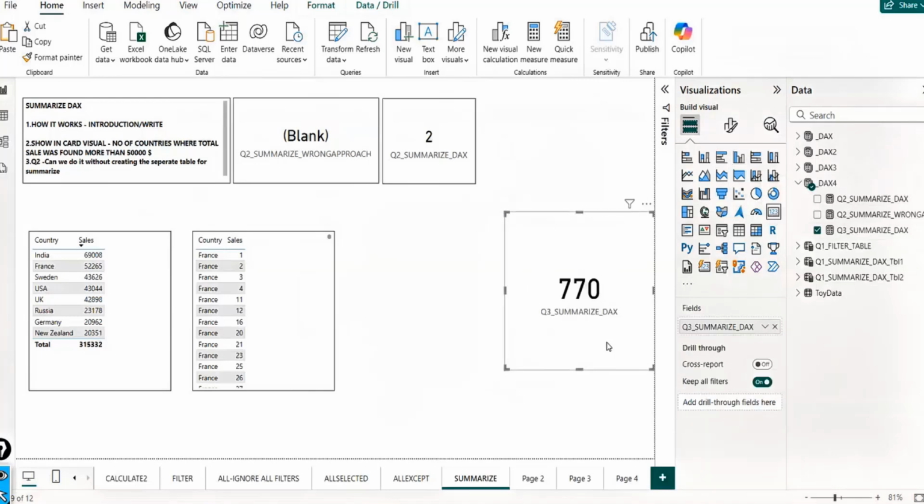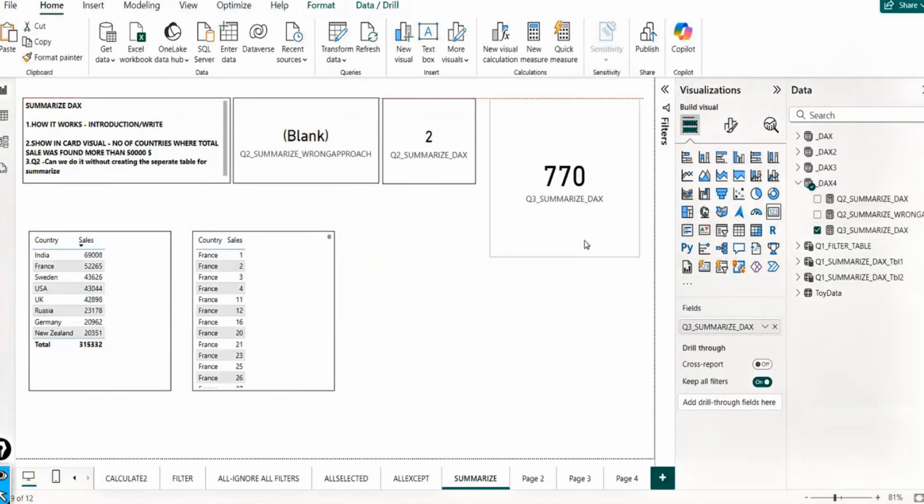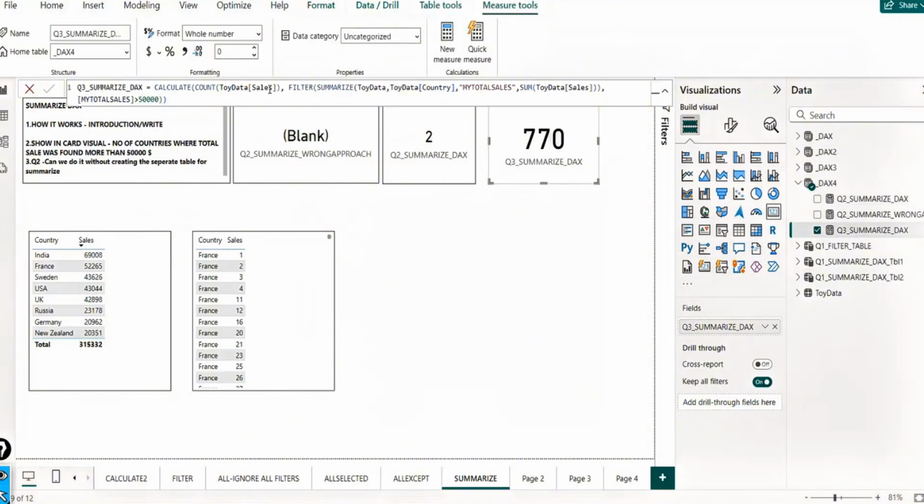See this. You are getting the wrong answer. It's not the correct answer. The reason is that if you go back here, you are using the main data, while in the CALCULATE, the table that we are providing is a different table. It's a table which has only two columns. So how come we have the sales? There is a clash here.